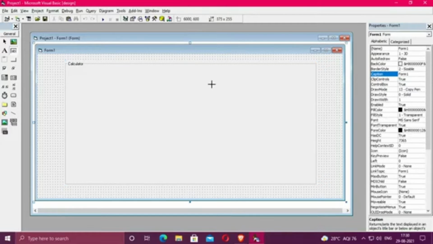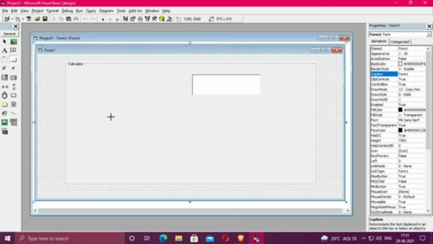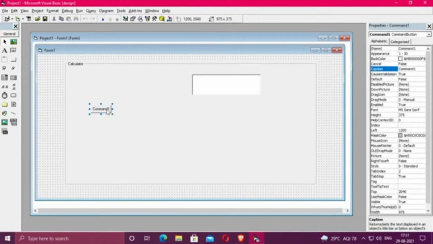Now on the side we can see we have a text box. So I'll drag this text box and place it over here, and you can see that by default it is named Text1, but I will change that because I do not want any name. Next you will see the cursor on the side is moving. Now I can see a command button. So with the command buttons we will make the boxes which are there in a calculator, like 1 2 3 4.